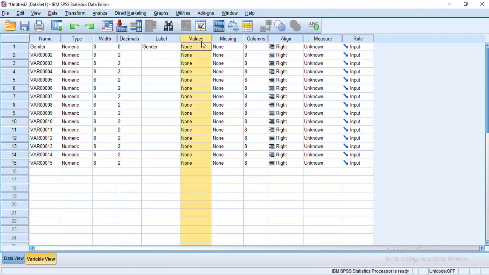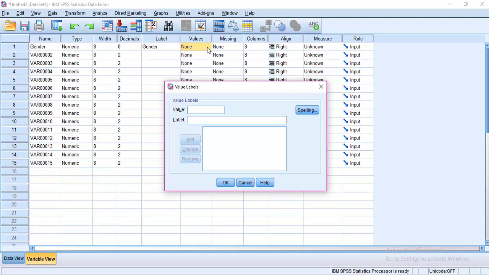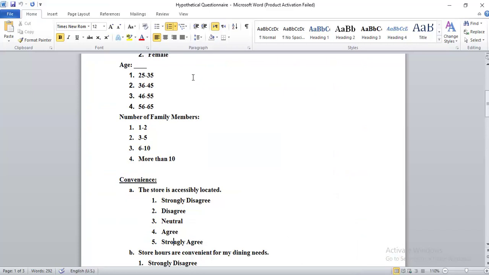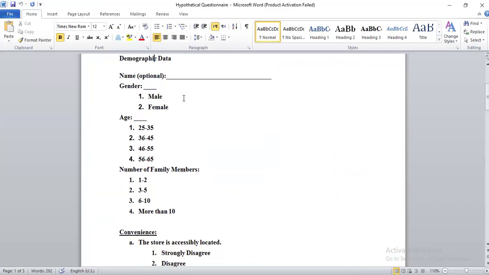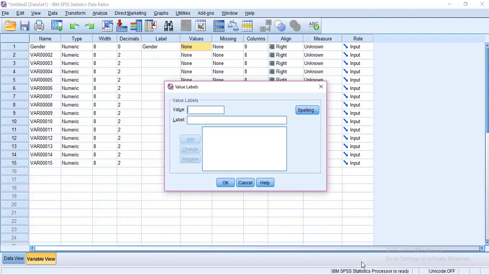Now, values, now this is important. Why? Because then we have to assign. See, SPSS doesn't know that 2 stands for female or 1 stands for male. So how can we tell SPSS that 2 stands for female and 1 stands for male? For that, first of all, you need to go back to the coding of yourself. You can see that 1 has been assigned to male, and then 2 has been assigned to female. So in that case, you should be careful and do not contradict yourself.